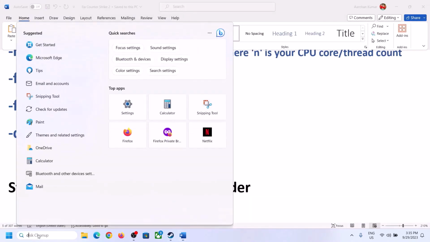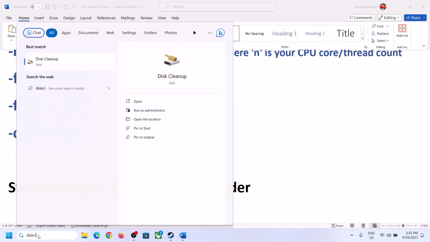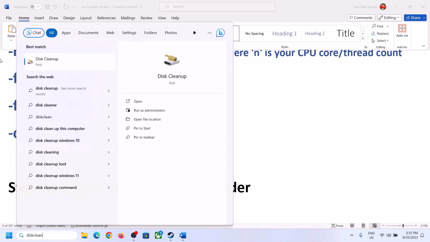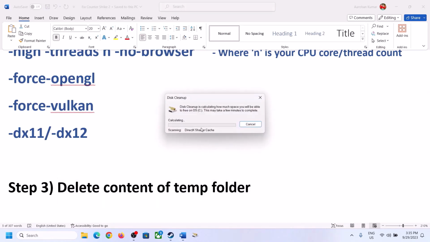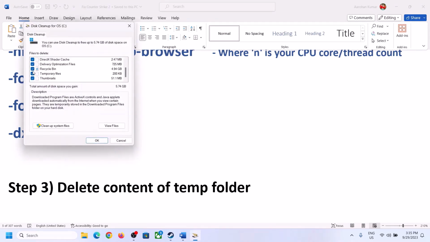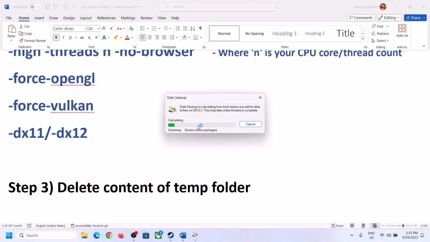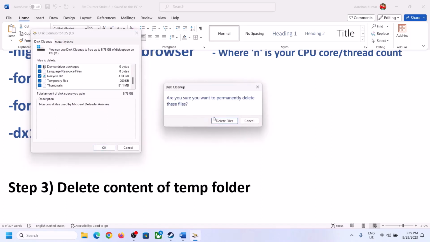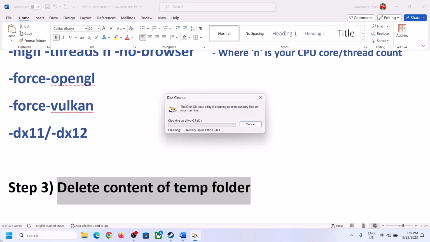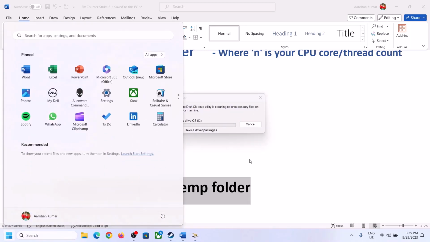If you're still facing the problem, then type in disk cleanup in the Windows search box, and then click on disk cleanup, then select C drive and then click on OK. Put a check on everything over here and then click on clean up system files, and then again click on OK. And then again put a check on all the boxes and then click on OK, click on delete files. And once this is done, restart your computer, and after the system restarts, launch the game.